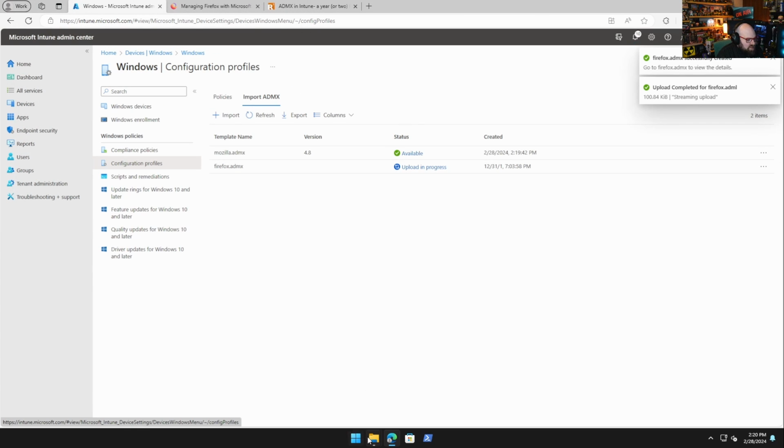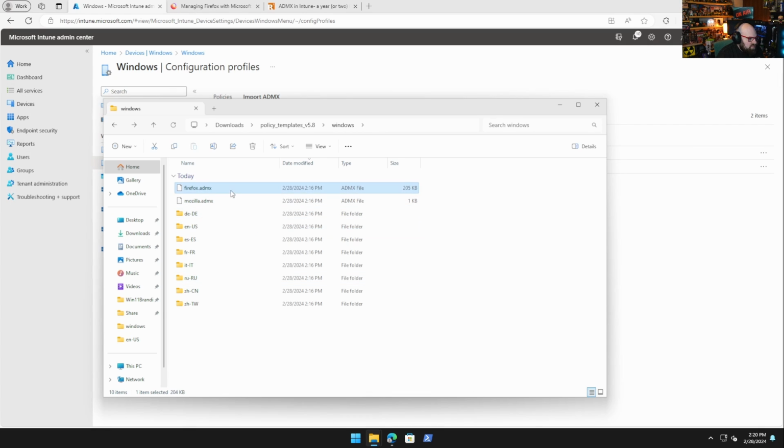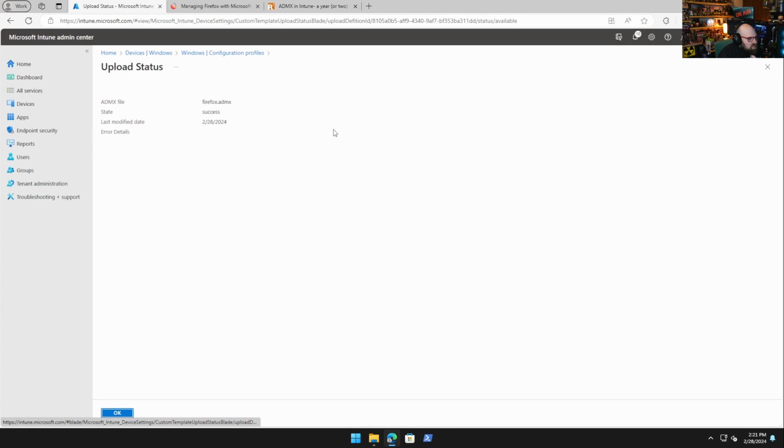And while we're waiting for that, I'm just going to show you why, because I used to dig into these all the time. If we were to open this guy up, it's really just giant XML. So you can see using prefix Mozilla. So it's referencing this namespace of Mozilla policies. So that's probably why it couldn't find it. Okay, and now they are both available.